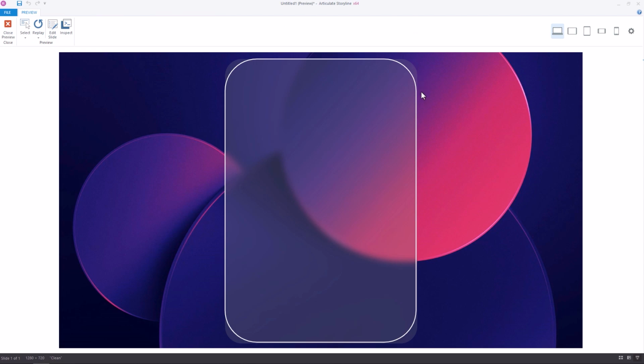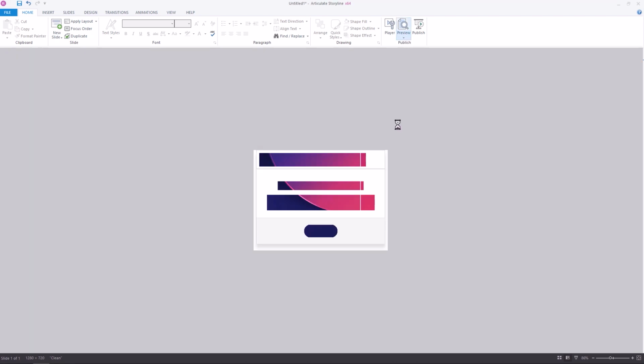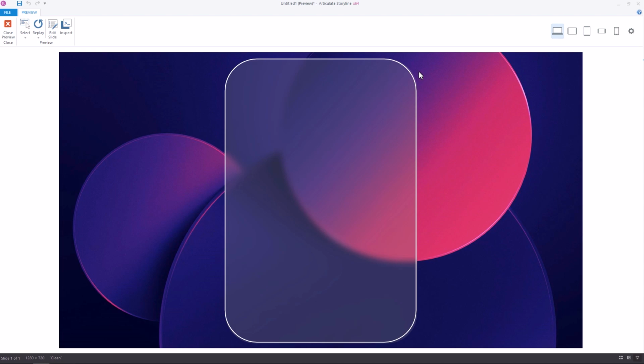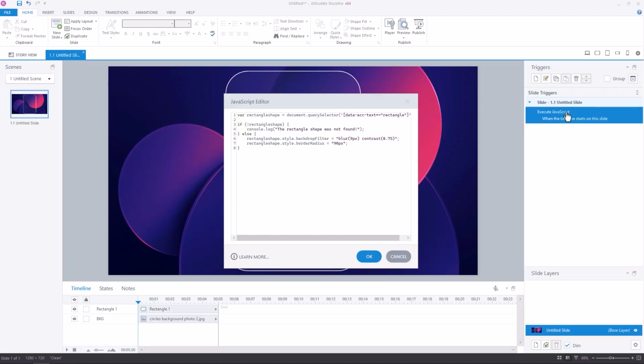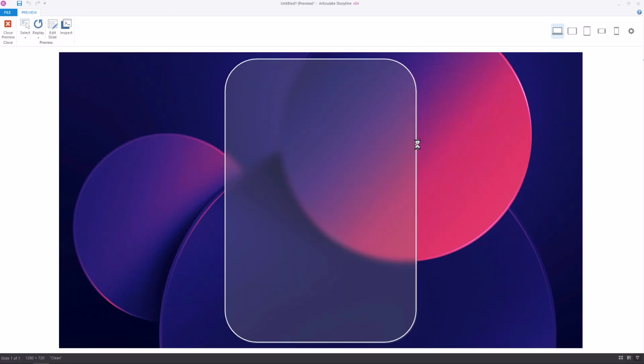Okay, we need a fair bit more, so let's take it up to 90. Just a little more, perhaps 95. Okay, that's more or less spot on, and now we know the default border radius of Storyline's rounded corner shapes.